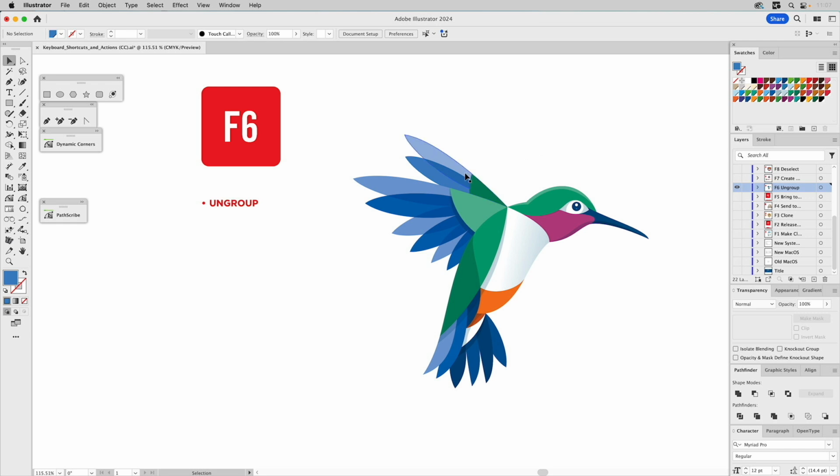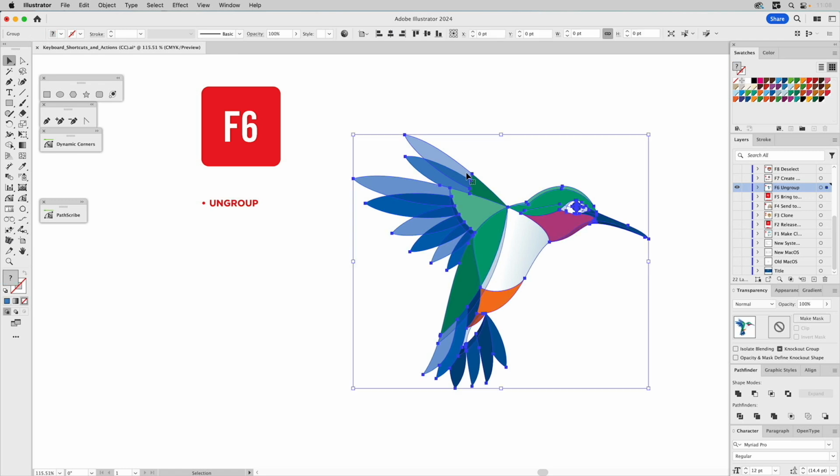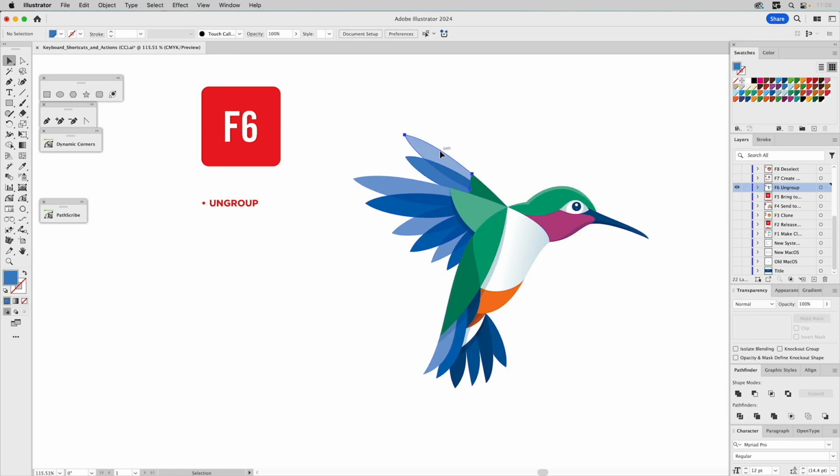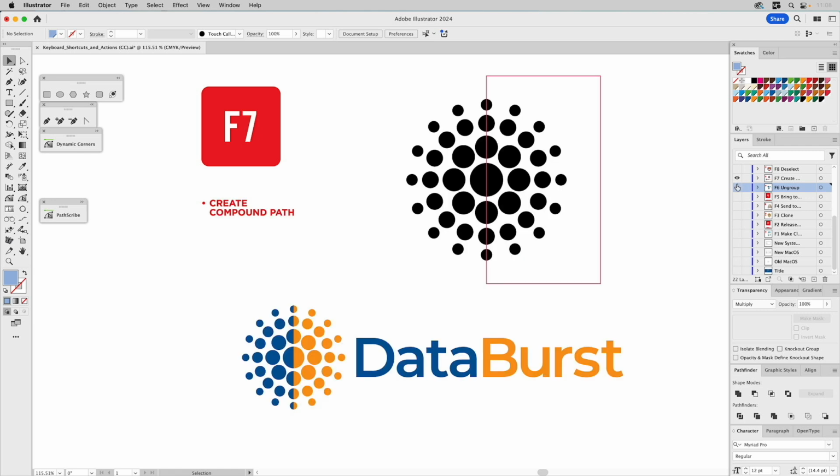What wasn't so easy was the ungroup command. I could never remember it, so I'd always have to go to the pull-down menu. Well, now I don't. I just select something, if it's a group, and I hit F6, and now it's ungrouped again. Not a very complex one, but something I use every single day, all day long. Let's jump to the next one. The next one is creating a compound path.